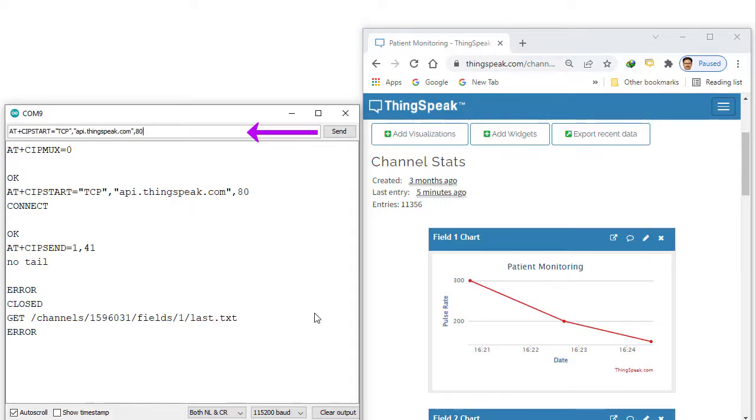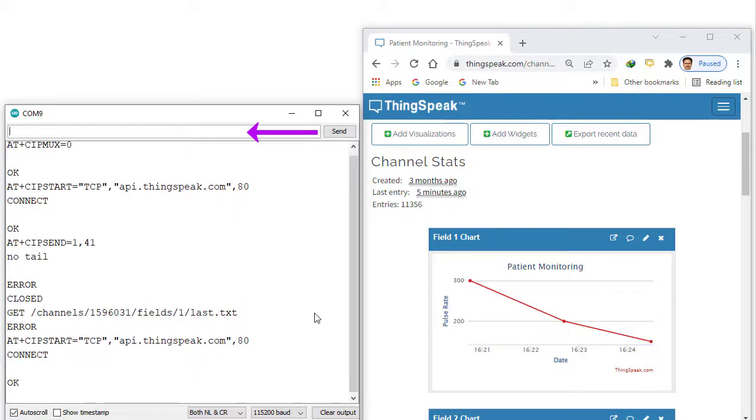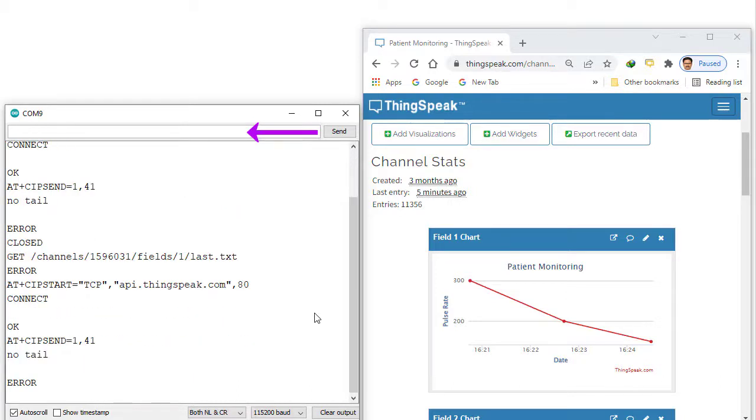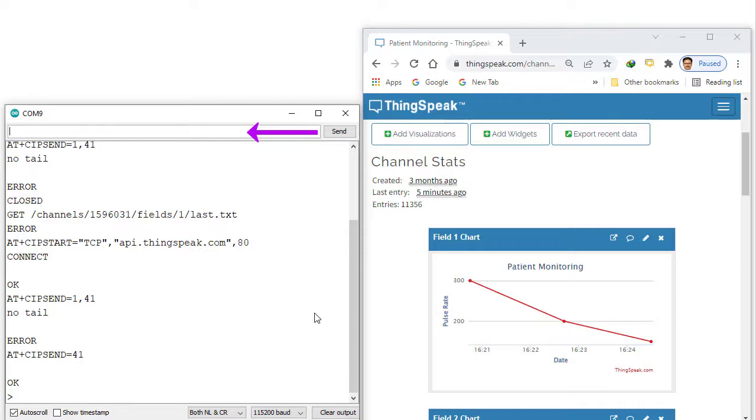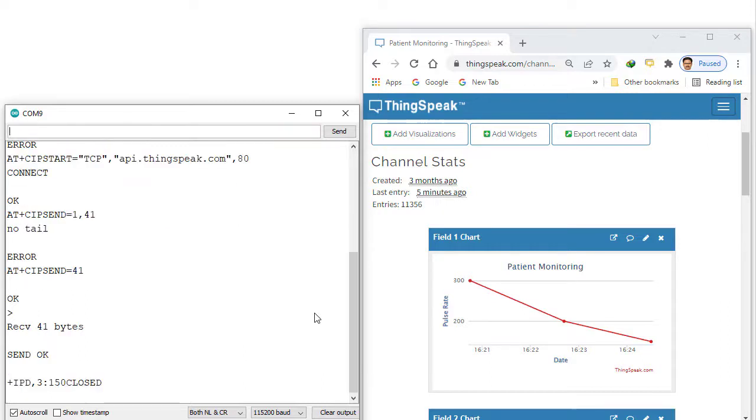So I am again doing the same thing. This is the connection. Okay. Using CIPSEND, this link ID should not be here as this is the single channel connection. Next, sending the request. This is the request to get the last data. So enter. See, this is the response. What is the response? +IPD is the response. What is this? This is 3:150 closed.